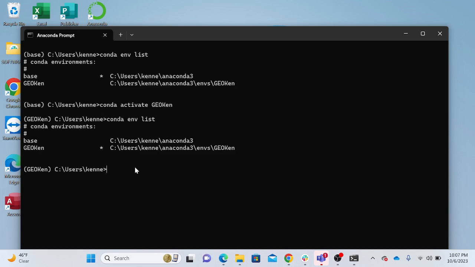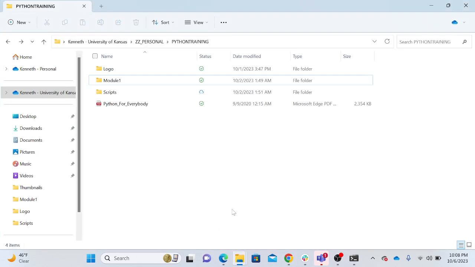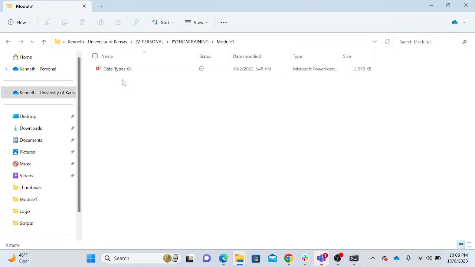What do we do next? I like to first set the directory. I want my Jupyter Lab to start at the folder where I'm working from, so I want to find my working directory. In my case, I have a folder for this training that I call the Python training. If I go in here, in module 1, I have the notebook I built to guide you for the data types. I can create new ones, but I'm just going to use this as an example, assuming that I open a new working directory and there is nothing in there.